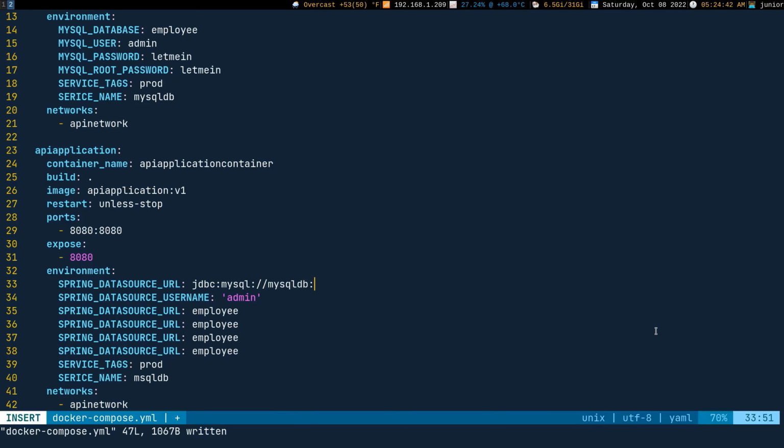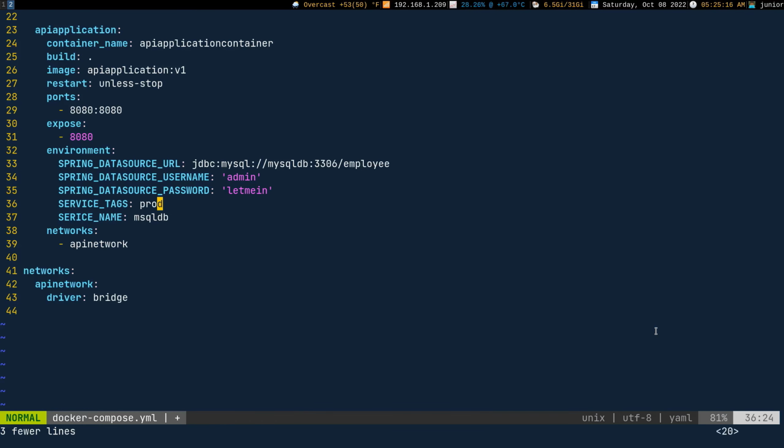And then of course the port is 3306, and then we need to pass in the name of the database. In our case, that's employee, and then save. And then here I'm going to pass in the password, that's letmein, and then close that. We need to change this for the password, so password, and we don't need all this. Delete, put this in the middle, save.